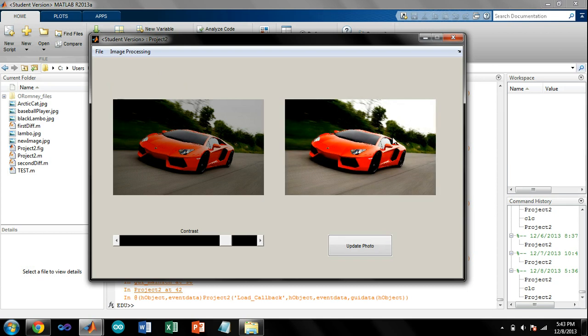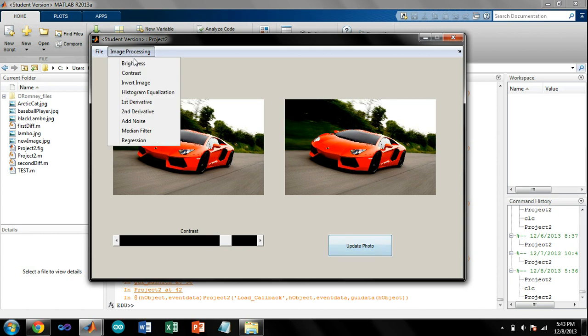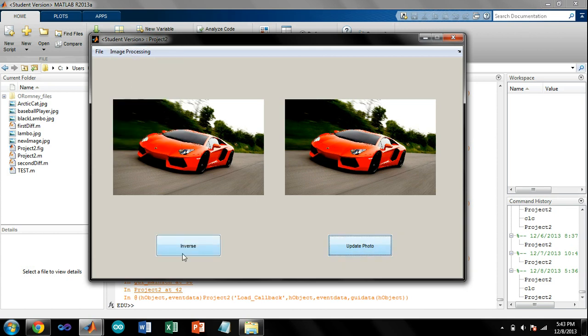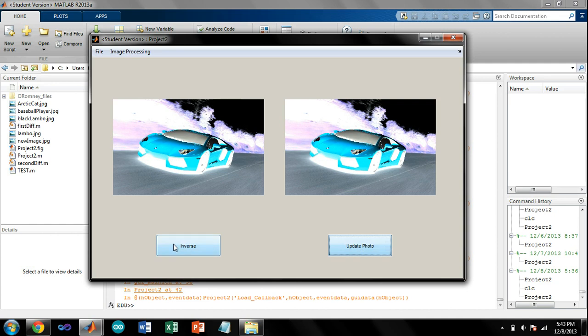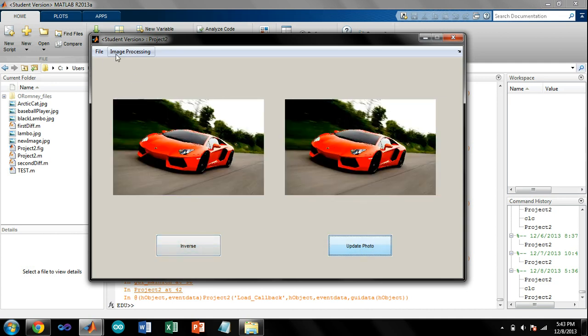So this is the result of decreasing the brightness and increasing the contrast. Another cool thing we can do is invert the image. Pretty straightforward. It gives you complementary colors, so orange appears teal, green appears purple. I'm going to do that again.